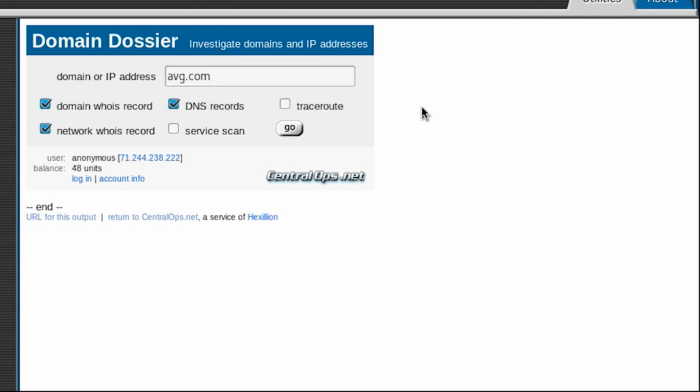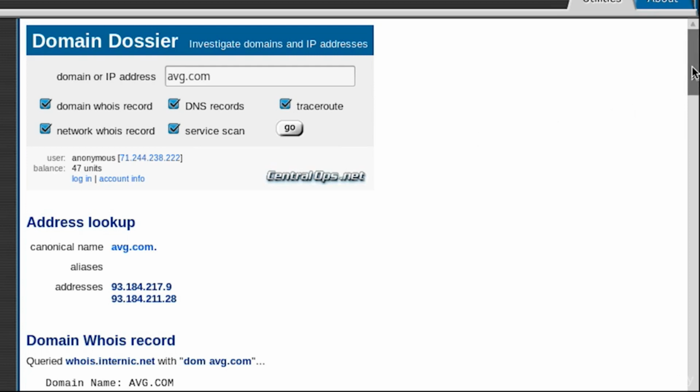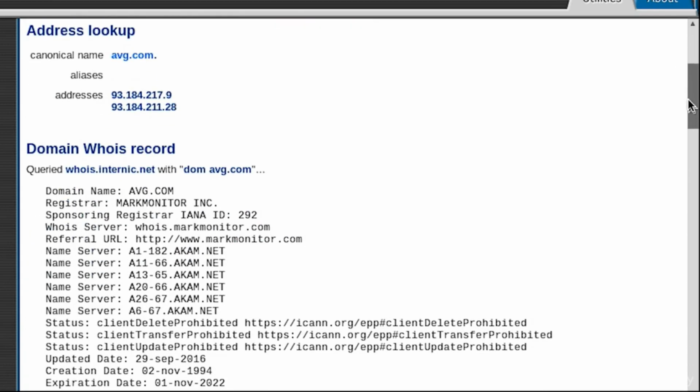We're going to choose all 5 options. We want the trace route, the service scan, the DNS records, the whois of both network and domain, and then hit go. The first thing we're going to see is our address lookup, which is just going to do a basic check of the name to the IP address. In this case, AVG will resolve to 2 different IP addresses as displayed here on the screen.